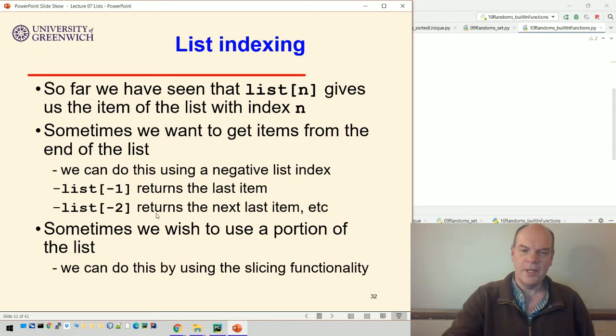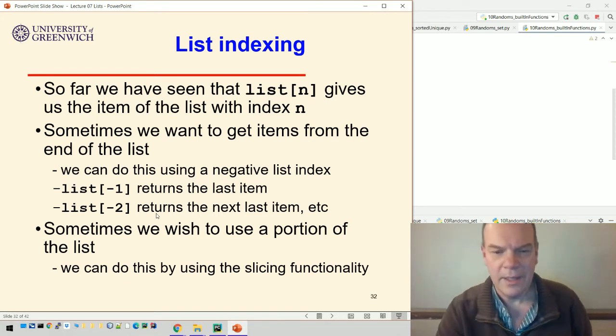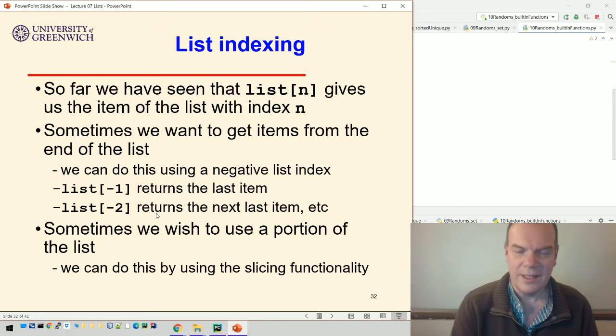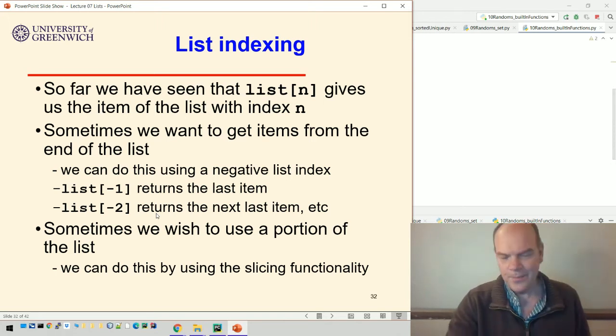What if you want a portion of the list? If you want a portion, you can use the slicing functionality. And slicing just takes a slice of the list, which can be sliced in lots of ways. And it's very similar to the way that the range function works. So we saw different sets of parameters for range. Slicing works in a very similar way.